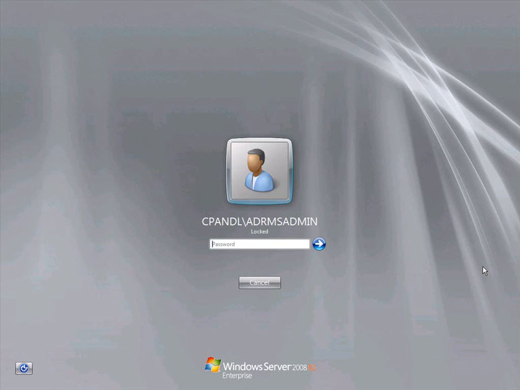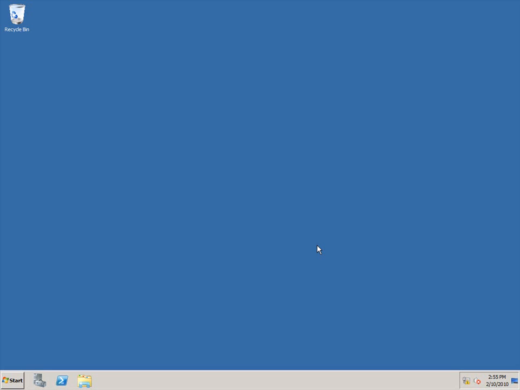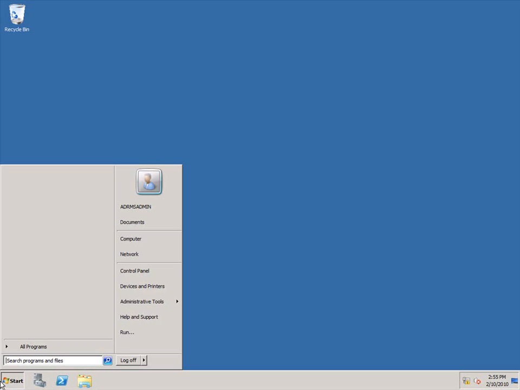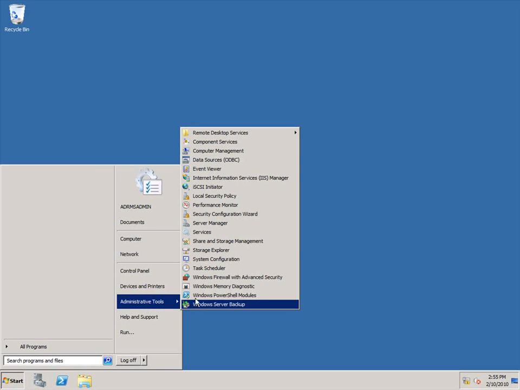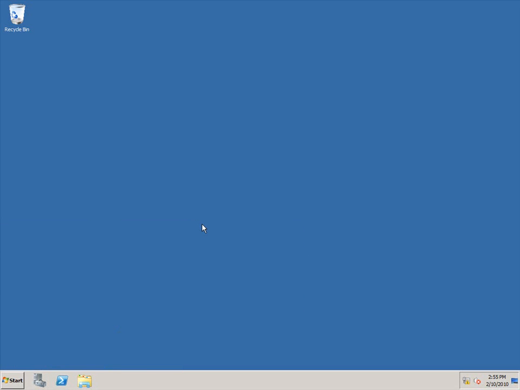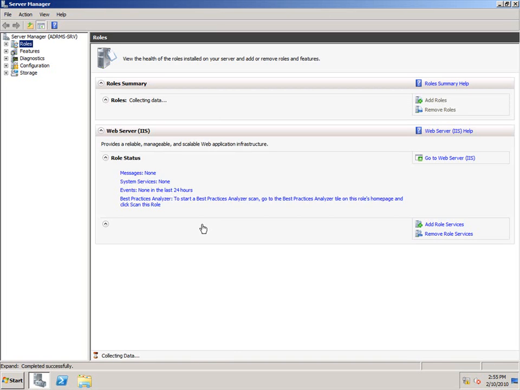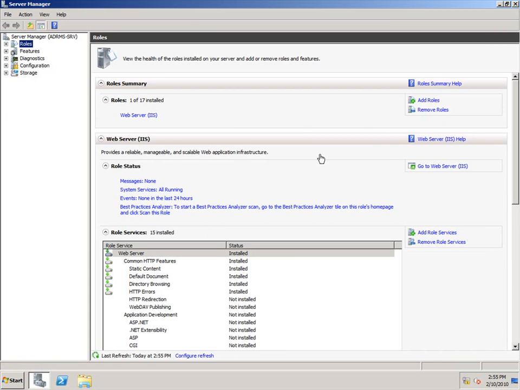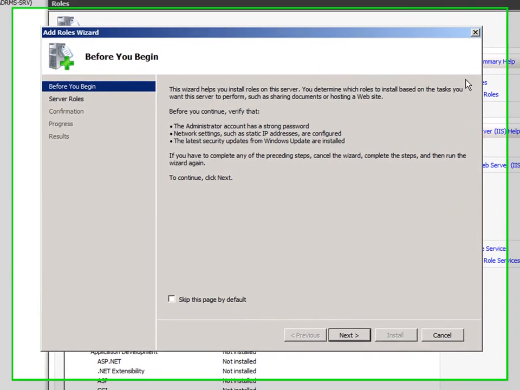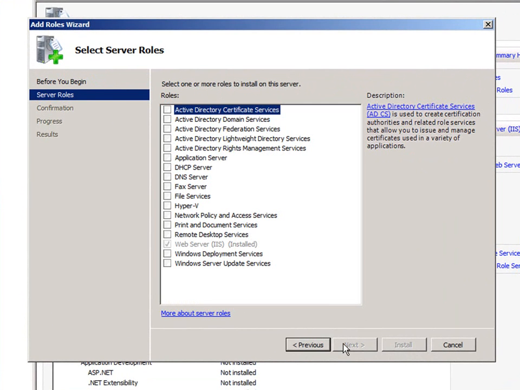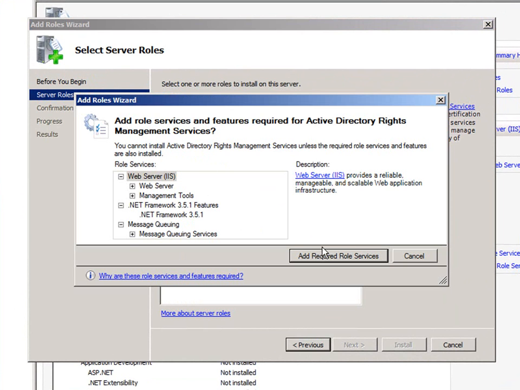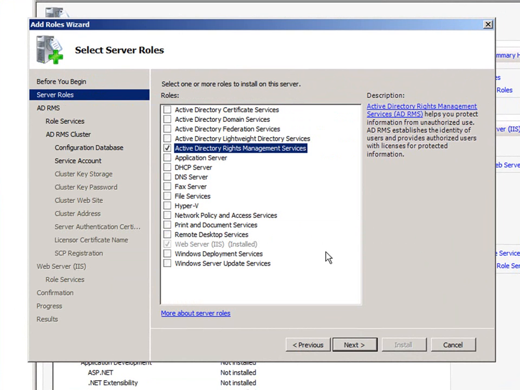Now, let's move to the AD RMS server, where I'll log on as AD RMS admin. In Windows Server 2008, AD RMS is a server role and is installed using Server Manager. I'll click Add Roles to start the Add Roles wizard. I'll select Active Directory Rights Management Services and notice the role services and features that are also required.